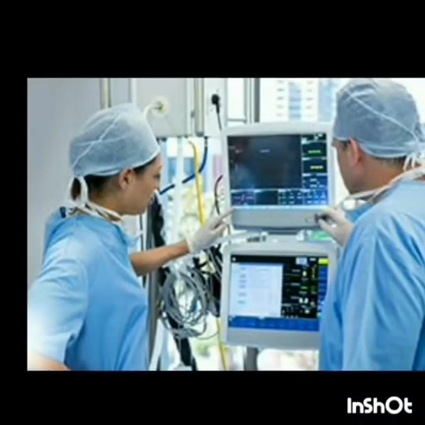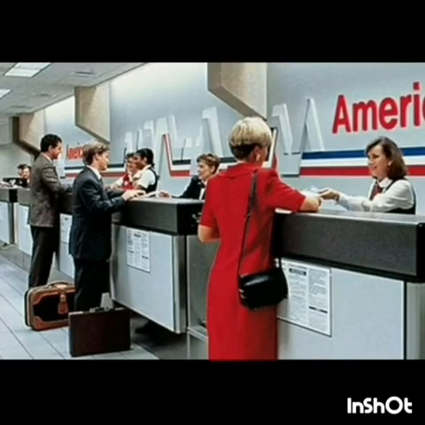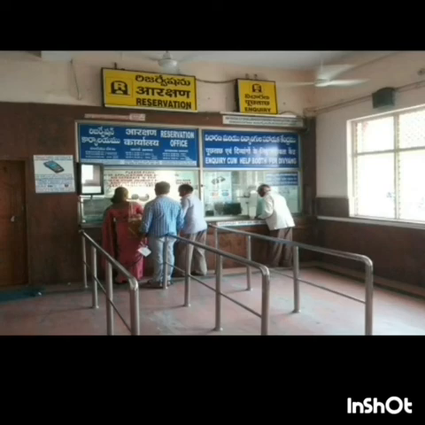Next is hospitals. In hospitals, computers are used to keep records of the patients. Computers are used by doctors while performing operations. Computers are used for preparing and printing medical reports. Next are railway stations and airports. Computers are used for booking tickets. They help us to know about the arrival and departure of trains and the number of seats available for booking.